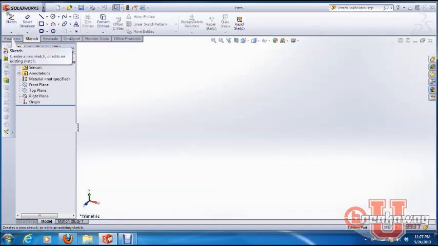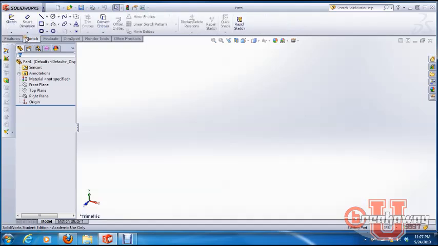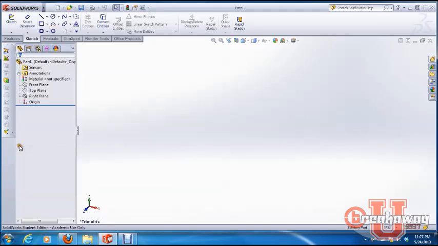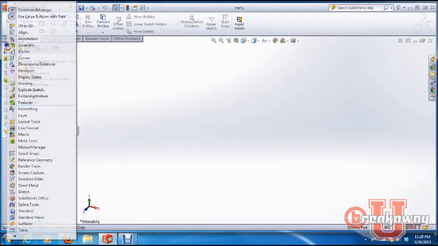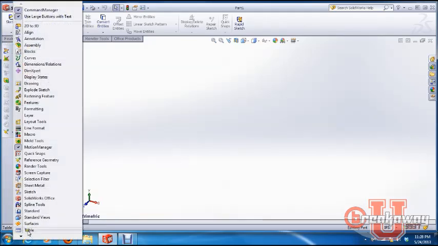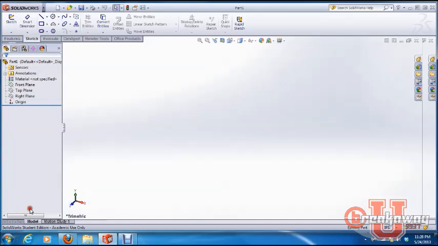So we're going to start with the sketch first. We won't worry about the features just yet. Notice there's a lot of options out for right now. Let me get rid of this guy. You probably don't have that. Lines. There it is. Okay. So now mine looks very similar to yours.